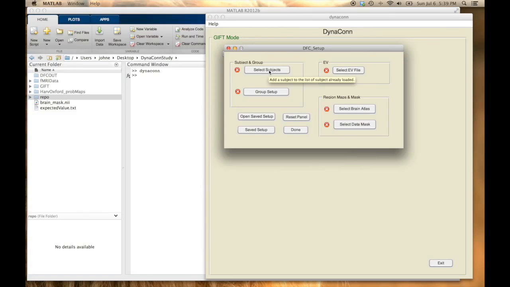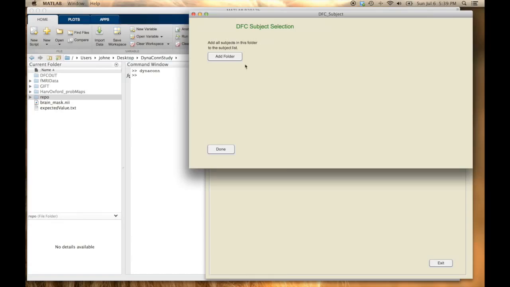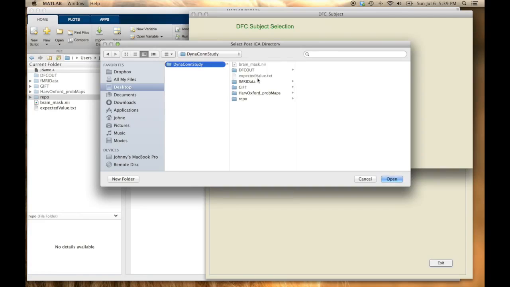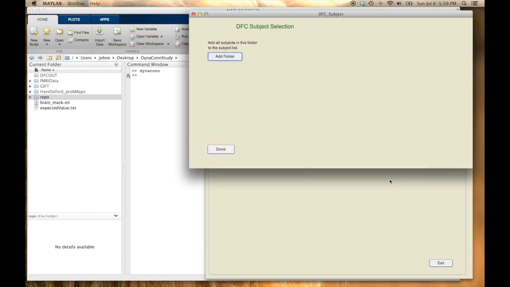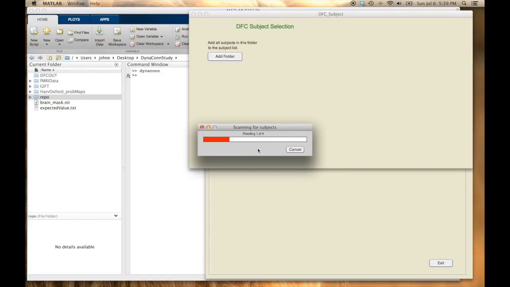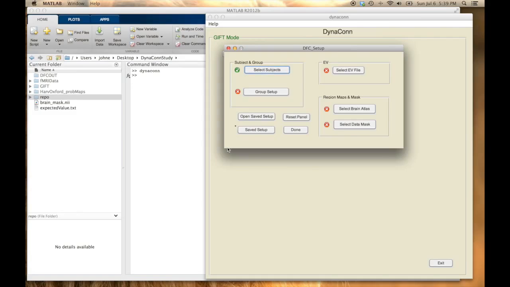So the first thing is I need to select my subjects. In the case of GIF mode for group ICA, it's pretty simple. You can point to the GIF folder because it's a pretty standard setup, and it'll load. It sees that there's 4 subjects, and it's loading those 4 subjects. And in the case of GIF, there's also a mean file, which it'll also load. And then I click on Done, and you'll see that it used to be a red X, it's changed to a green check mark, signifying that that section of the setup is complete.